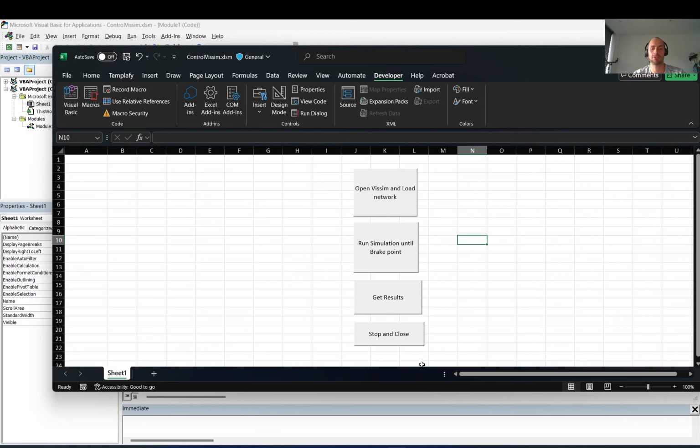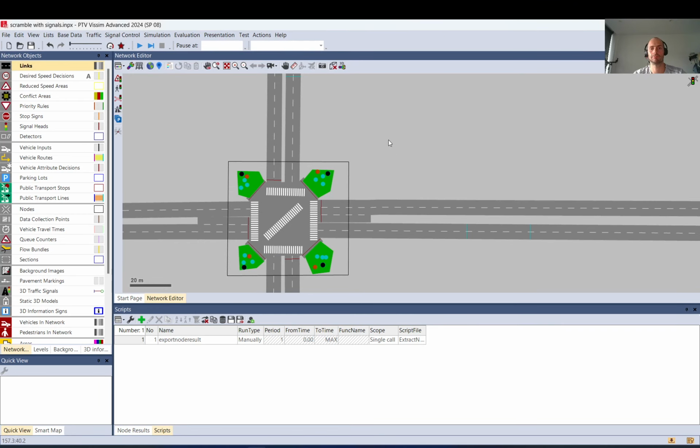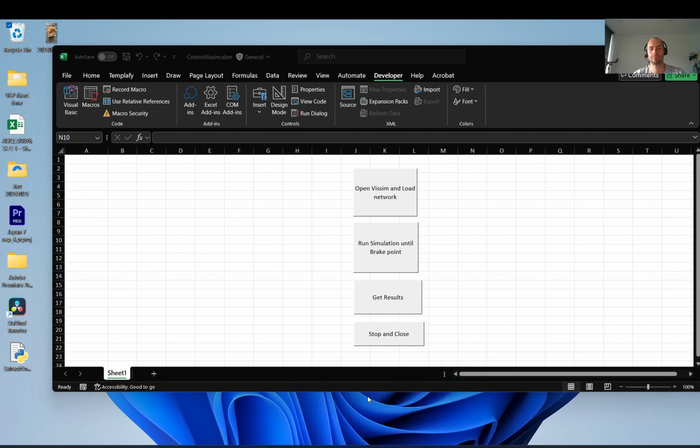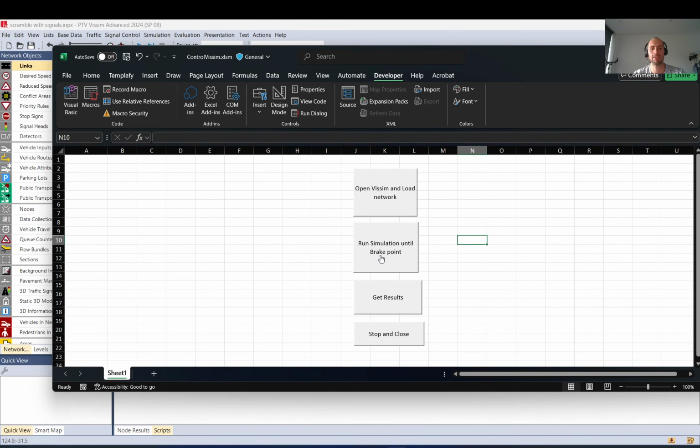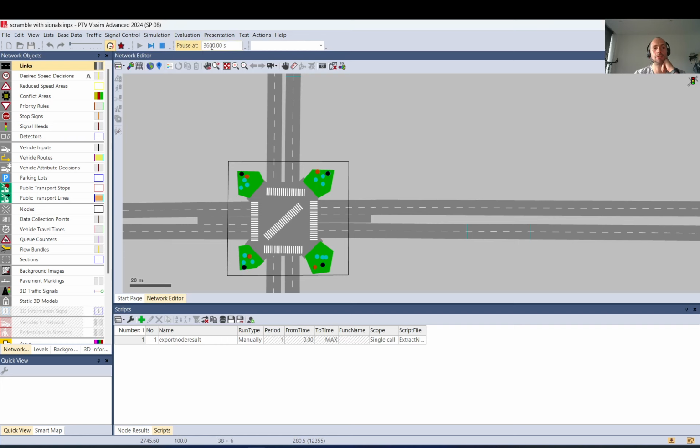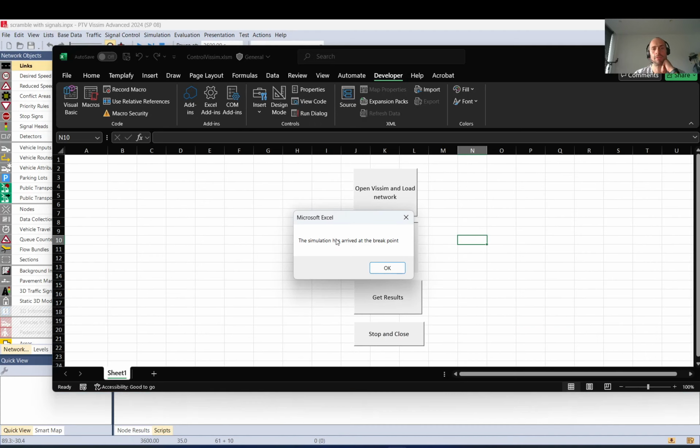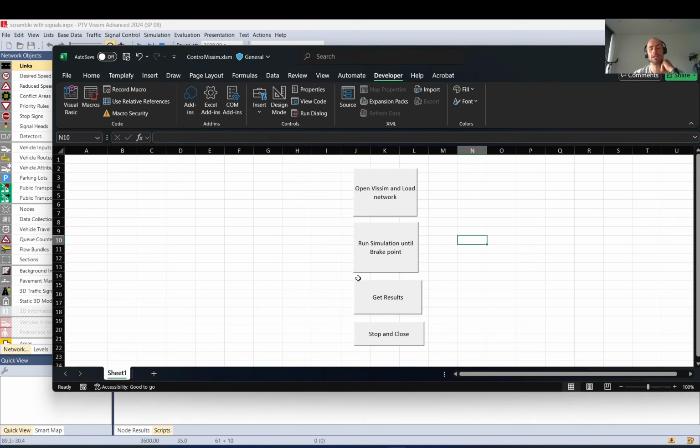I run the simulation. Let me just put Vissim in the background. So you can see here when it starts running. It will run up till 3.6 thousand. It's already there and quick mode is on. Now it's stopped and I have the little message box here saying the simulation has arrived at breakpoint. I click OK. And now we are getting results.